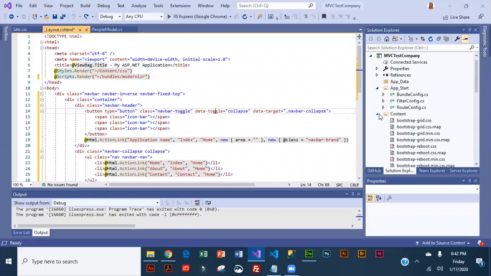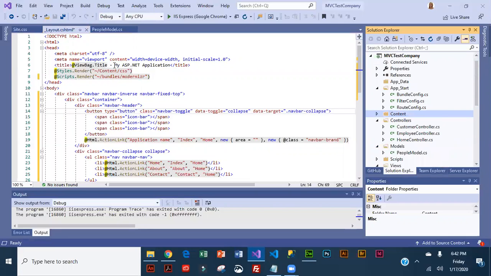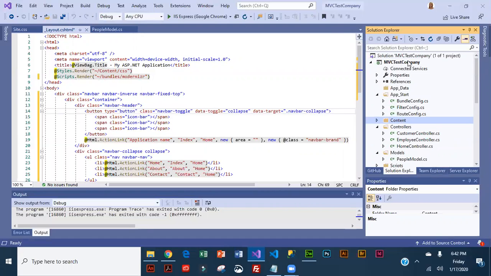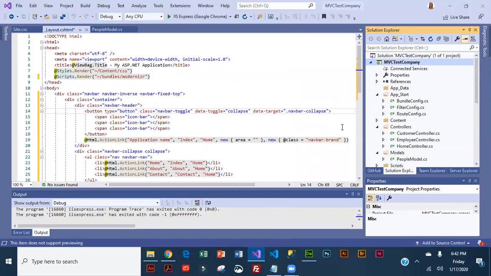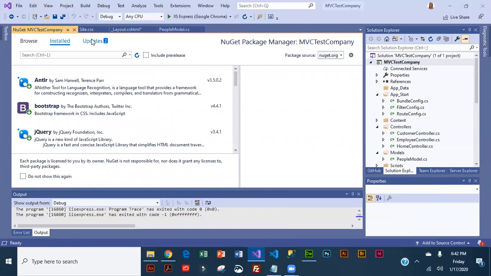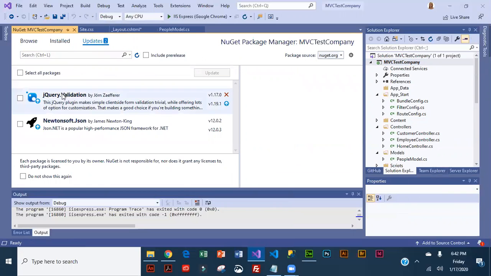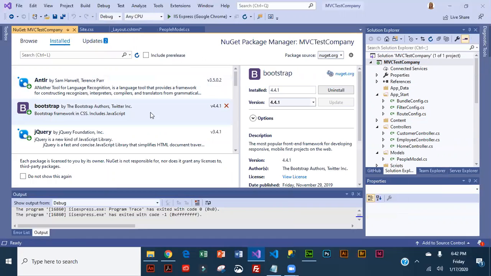I'm going to show you how to modify layout for Bootstrap 4. So what you're going to want to do is go into the NuGet package manager, go into updates. I've already done this, but you're going to want to select Bootstrap and do the update for 4.4.1.